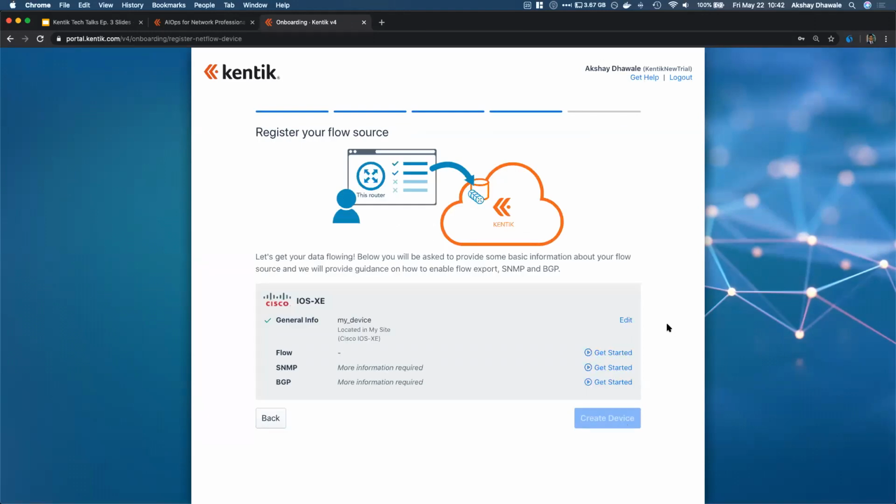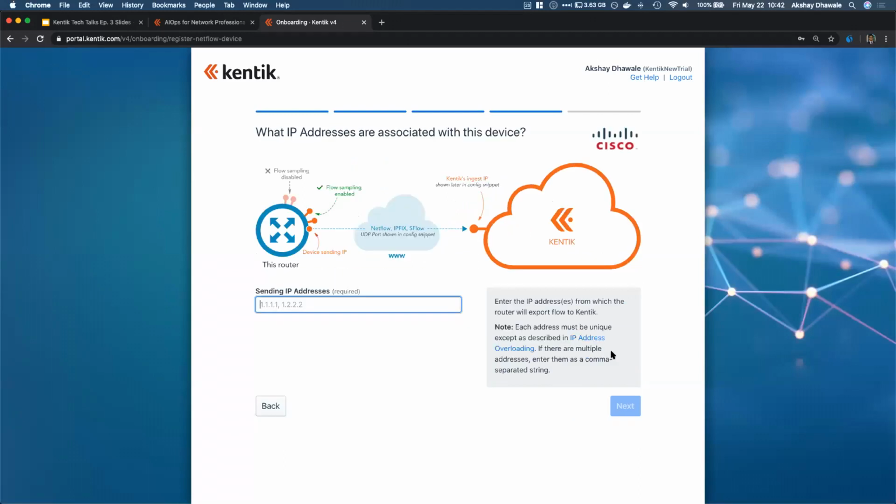Once you click Finish and you have added the device and associated it with the site, it will present you with options to get started on Flow, BGP, and SNMP. Let's get started with Flow. In every screen, we will try to present a diagram to help you understand what it is that you are trying to do. This is your router, which is going to send us flow over the internet to Kentik.